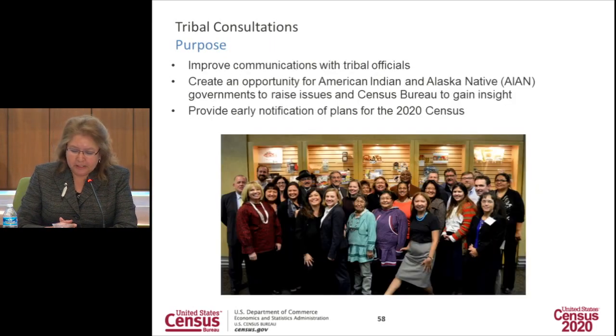The Census Bureau has its own tribal consultation and coordination policy that was signed in October 2008 at the National Congress of American Indians, and this policy outlines 9 principles that are to be followed in all Census Bureau interactions with federally recognized tribes.